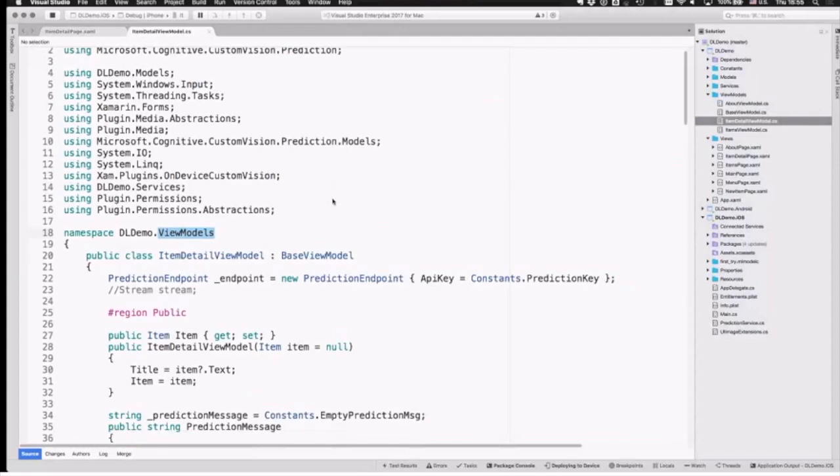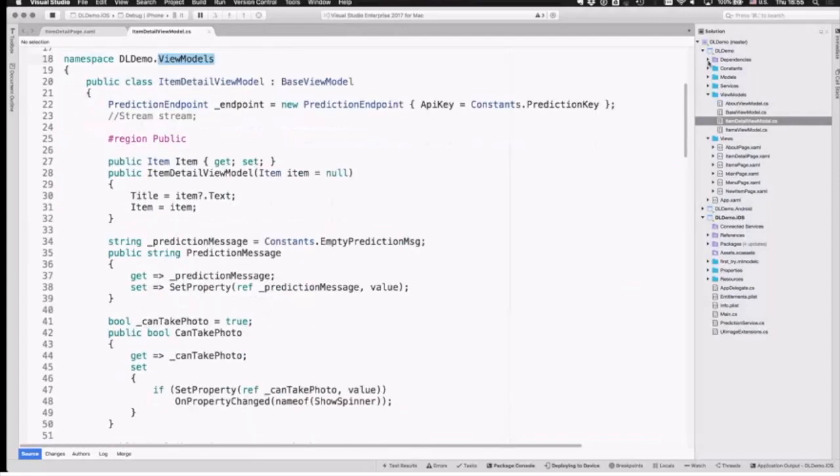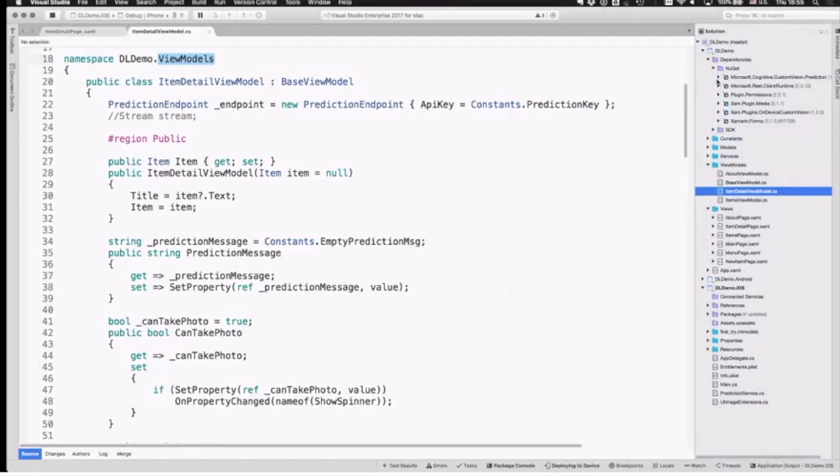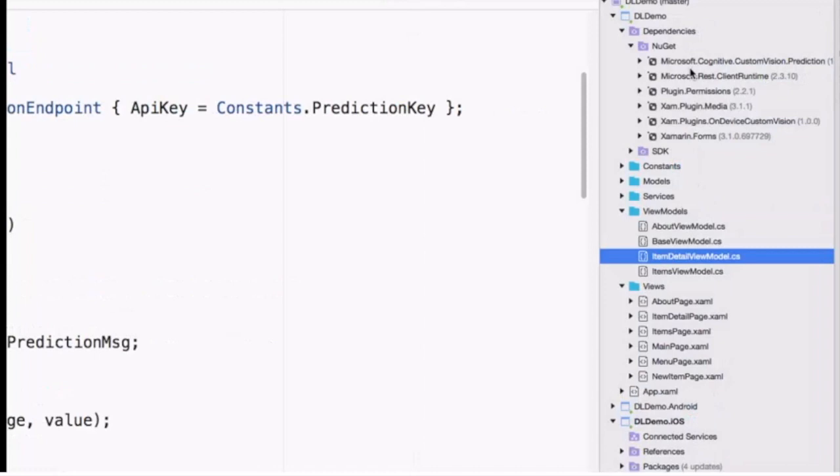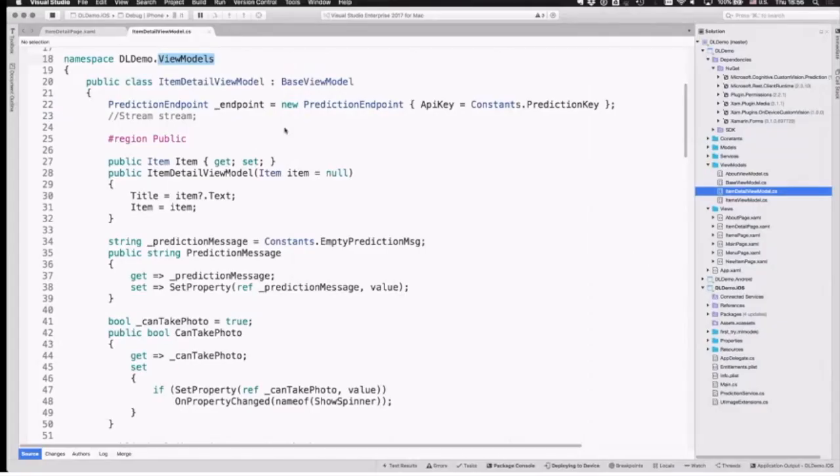What you do in the dependencies for custom vision is that you add a number of new NuGet packages. You add the Cognitive Custom Vision Prediction, Microsoft REST client runtime. The media plugin is just for easily taking pictures. And then I use the on-device custom vision from Jim Bennett, who will be at the expert day. He wrote a blog about this as well, and the plugin that you can just drag and drop and use in your app, which is always nice. So thank you for that, Jim.